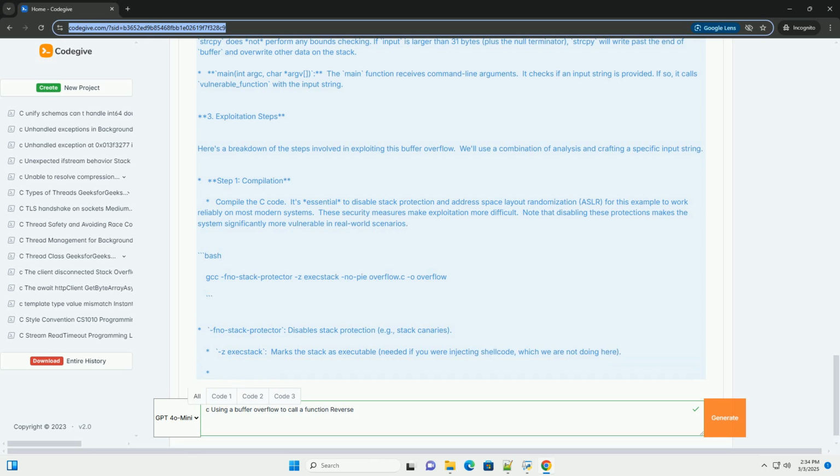64-bit versus 32-bit: the size of addresses and the stack layout differ between 32-bit and 64-bit architectures. The examples here assume a 64-bit system. Compiler optimizations can sometimes change the stack layout or eliminate vulnerabilities entirely. Compile without optimizations, -O0, for easier debugging.